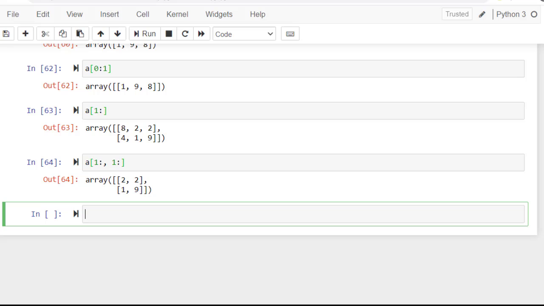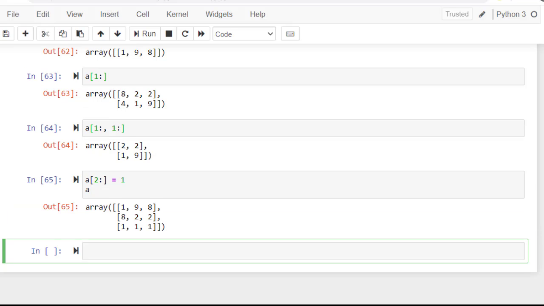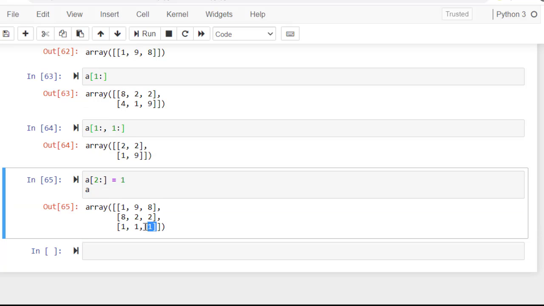This way we can also modify the original array. So if I write A[2], this means it will select only the last row. And if I want to set all the values from the original array to a value of 1, then I can do that like this. Let's check the original array. And you can see the original array has now the last row with elements 1.